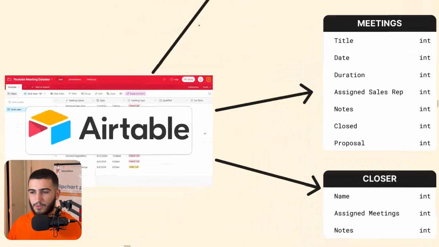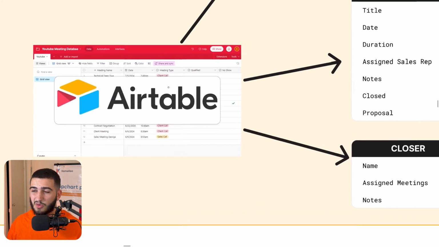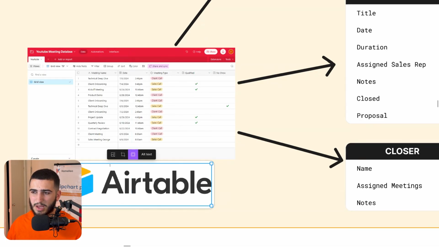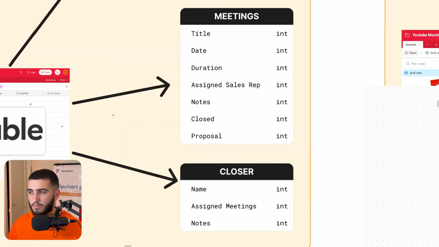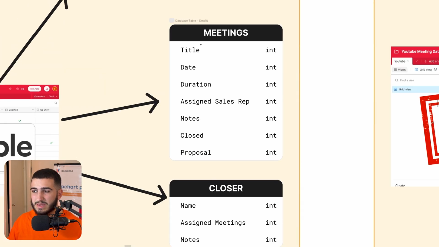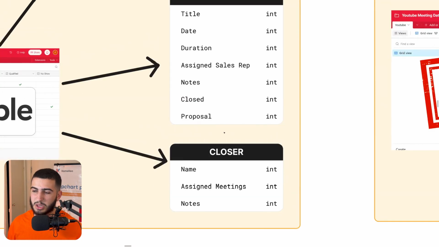In order to keep it simple and as accessible as possible for everyone, I want to start with a free Airtable database. It's going to look something like this, where we're tracking the different meetings and the different closers. But there are two main databases that we need to have. First one is a meetings database where we're tracking different things such as the meeting title, the date, how long it actually is, the assigned sales rep, and any notes related to whether they're closed and if a proposal is actually required. And then we also need to track the different closers in a separate database. So here we're tracking the name of the closer, the assigned meetings they actually have, and any relevant notes.